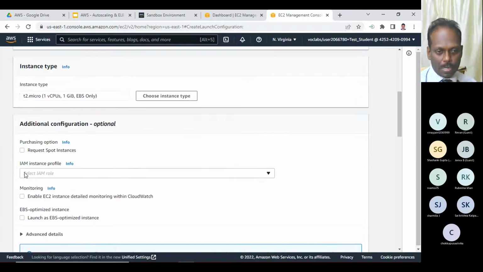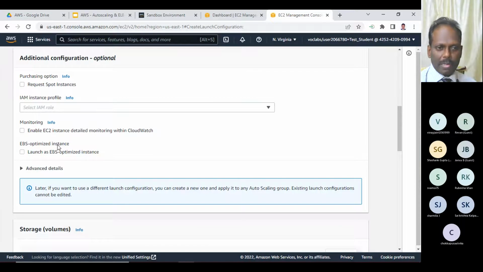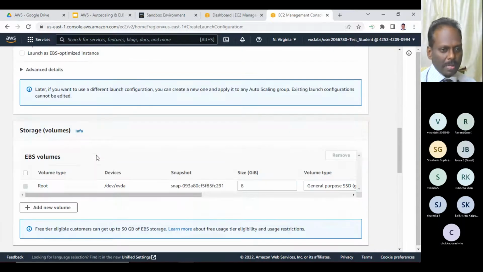Perfectly. So this one, leave it as it is. Don't request any Spot instances. IAM instance profile, don't do anything. Monitoring, don't do anything. EBS optimized instance, don't do anything. Storage is 8 GB. Leave it as it is. It's okay for me. If you want, you can increase up to 30 GB, no problem. Free tier gets up to 30 GB.